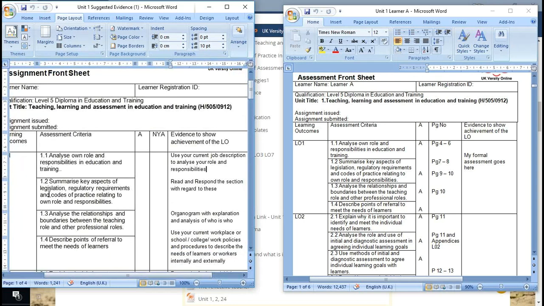Again, summarise the key aspects of legislation, regulatory requirements and codes of practice relating to your own role and responsibilities. Now here, I've changed that actually. What it is, it looks at legislation that's specific to teaching. It's things like, if you're working with minors, then you've got to have a CRB check, all that sort of thing that are particular to education. So it's just a summary of those, yeah?